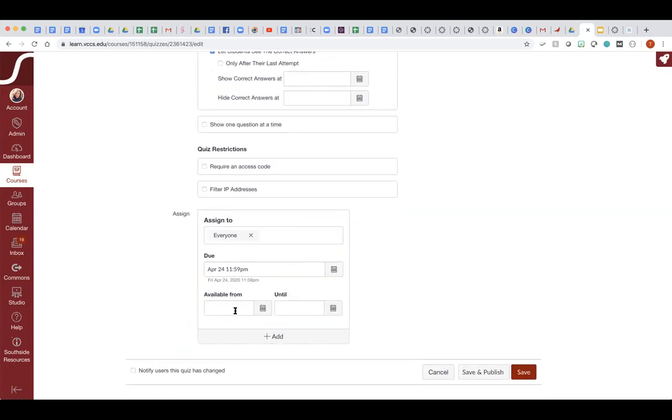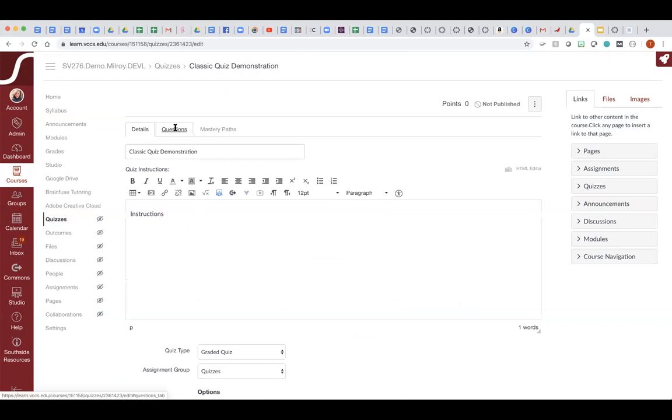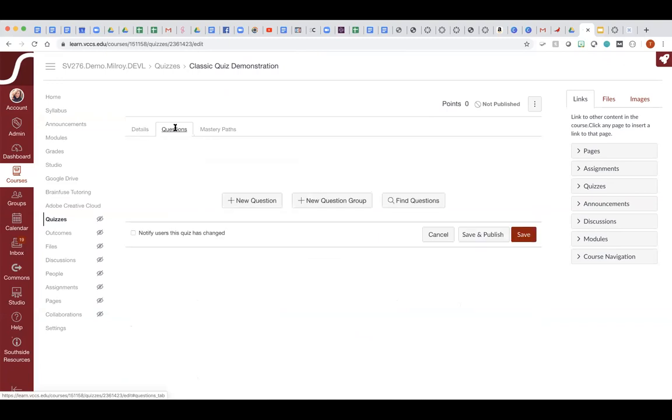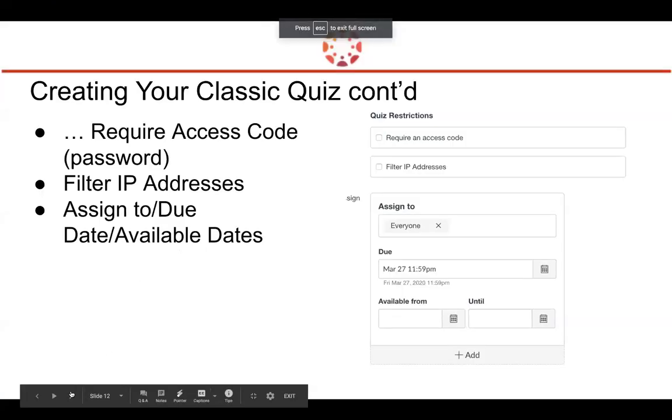And you can add an availability date, available from and available until, so that students don't get access to it from the breadcrumb trail in the gradebook. And then either save or save and publish. But we want to do our questions before we save, sorry. In classic quizzes, you've got to go back up here and click the questions tab. And so let's look, before we do that, at the type of questions that exist.